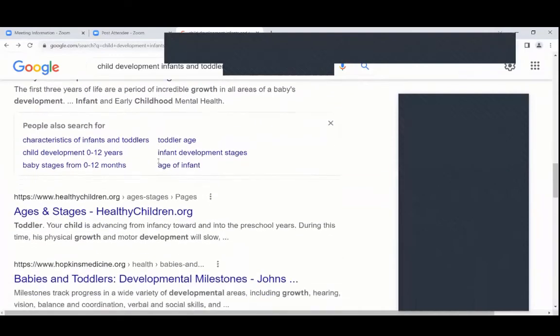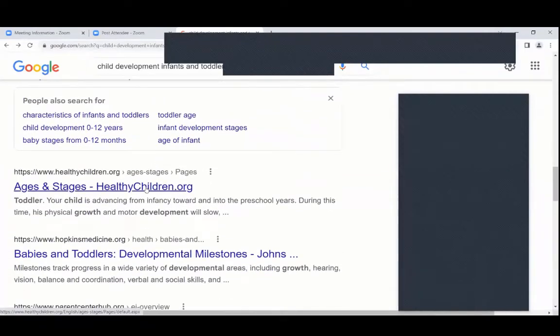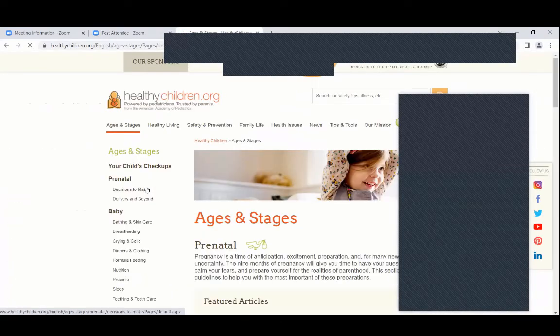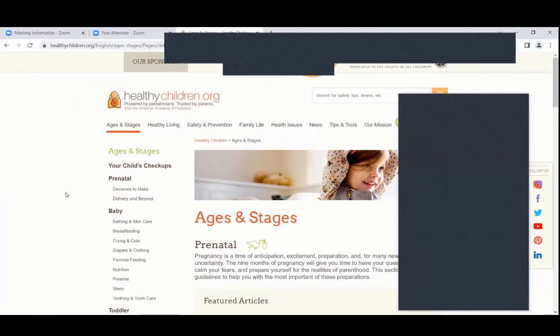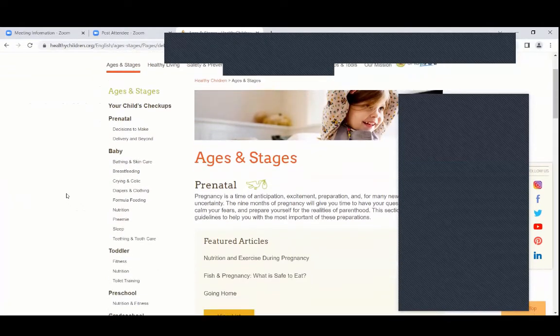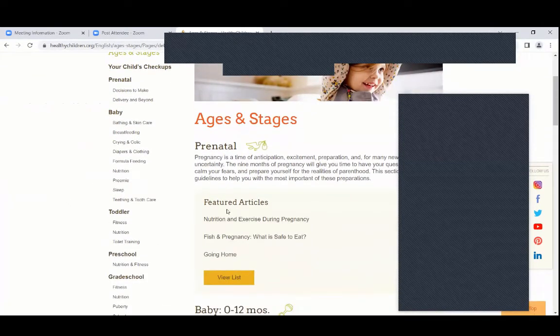Also, this healthychildren.org, very cool. Let me show you what that looks like. It is the American Academy of Pediatrics, and you can see how it has articles here, and you can pick things for babies, things for toddlers, toilet training, nutrition, fitness, sleep, all sorts of good things. So that's a really good website as well, healthychildren.org.